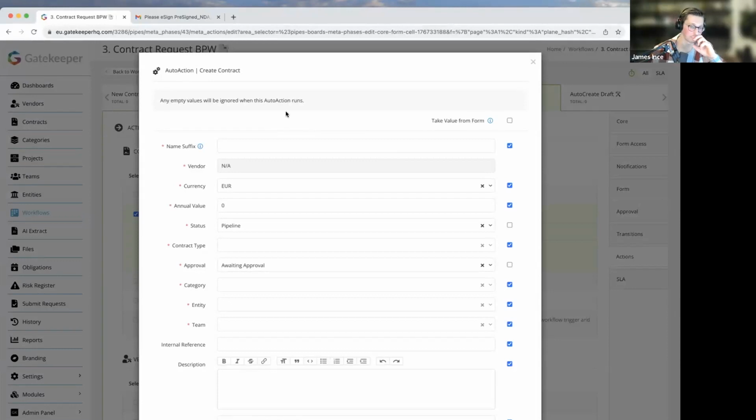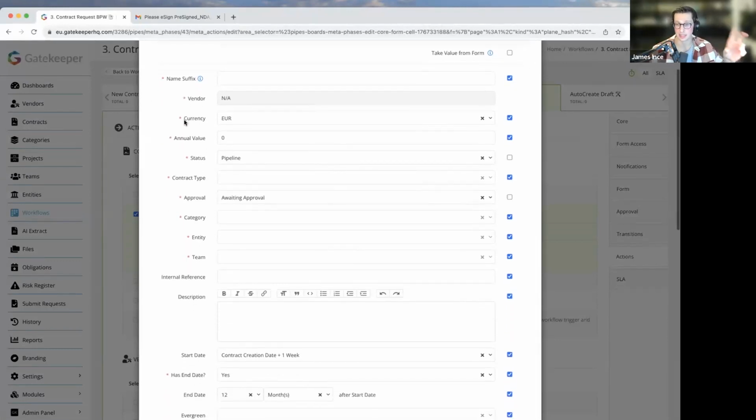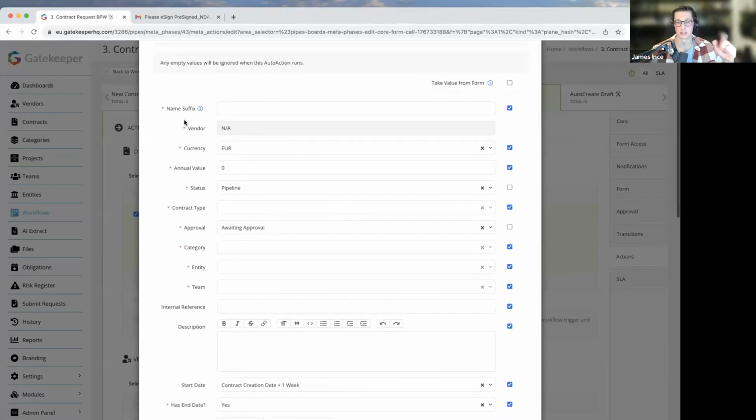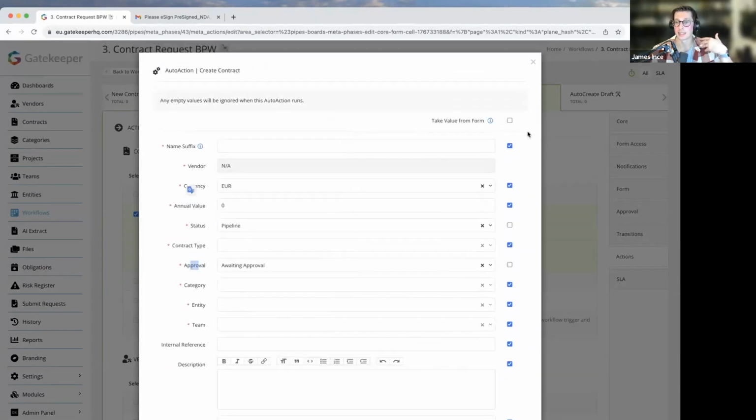So if I open this up, what you'll see is all of those contract metadata fields that exist in the form that the user fills out. It's not necessarily all of them that they might have been filling out, so they might not have put in things like the status and approval, but all of them are here because it allows you, as a workflow config admin, to decide how Gatekeeper is going to run this task.